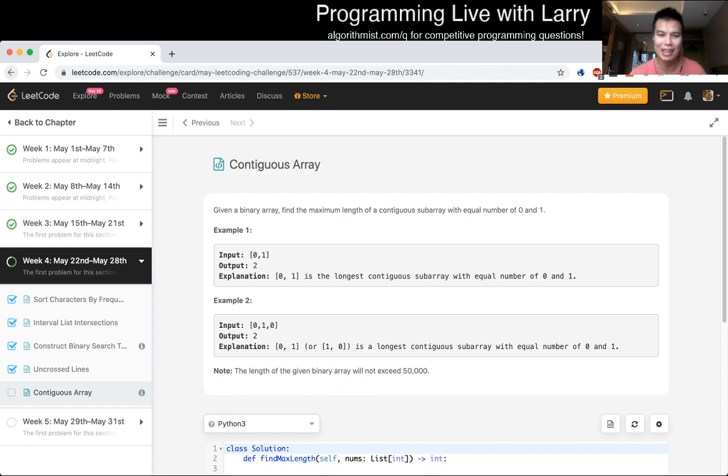Anyway, contiguous array. Given a binary array, find the maximum length of a contiguous subarray with equal numbers of zeros and ones. The length of the given binary array will not exceed 50,000, so n is 50,000. Okay. Hmm.